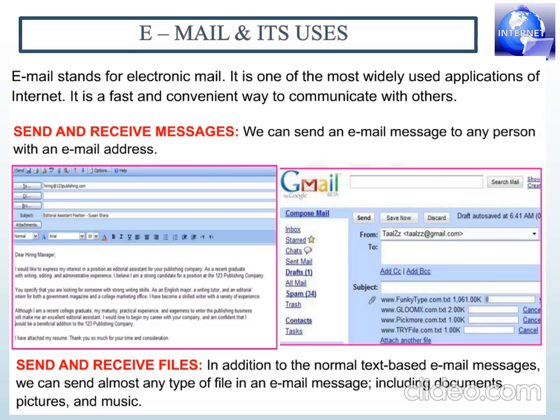Next, we come to the very important feature, email. So what is email? Sending mail electronically. We use a computer. So what is a computer? Basically an electronic machine. Yes, sending mail through an electronic machine. As you all know, it's the fastest and quickest way to communicate with each other.